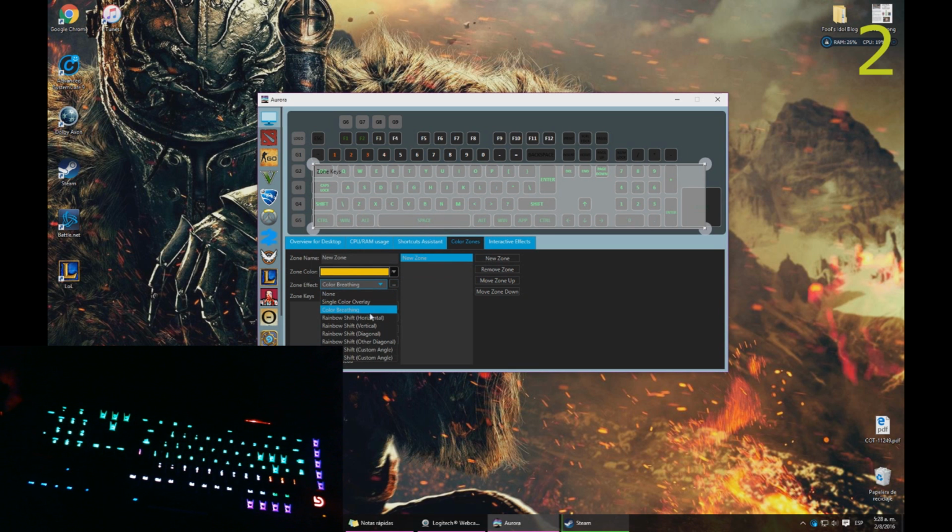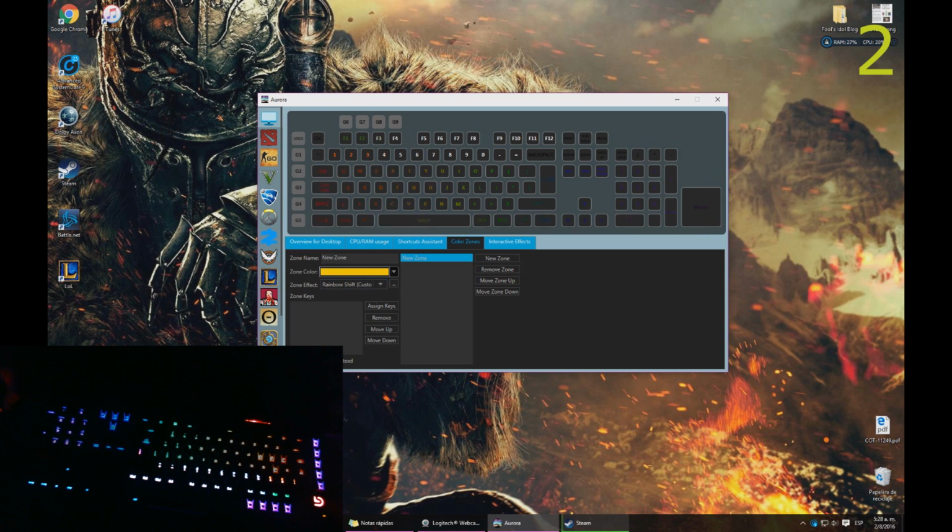Now another thing that you can do is rainbow shift. It will go from side to side, changing colors, and the same goes into all these different modes of lighting effects. I suggest you check it out yourself, play with it, do as much as you want. Make sure that you select this freestyle mode, because otherwise you will have to assign key by key what you want to do and which ones you want it to work.